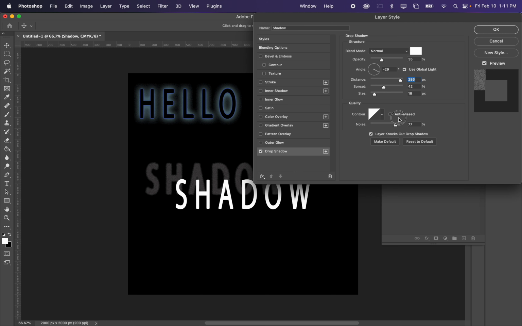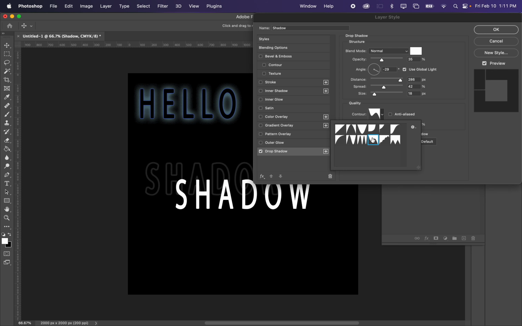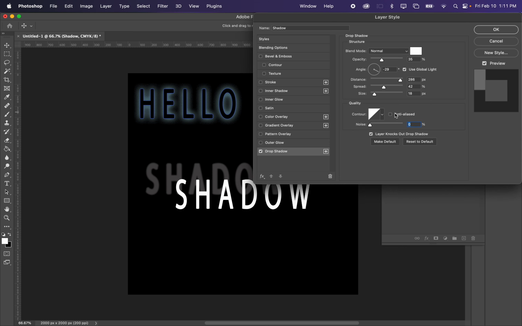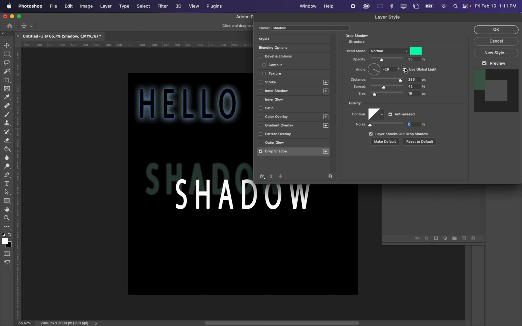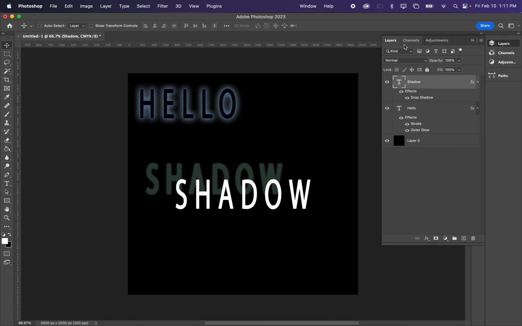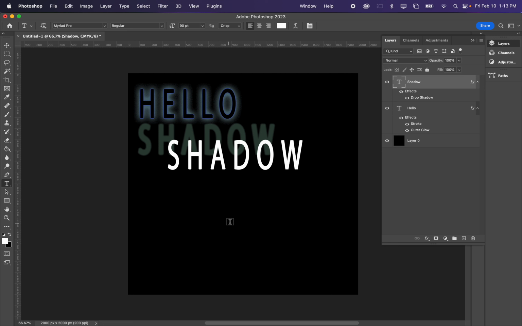Noise will make it pixelated, and you have different ways of giving it different contours if you want to give it some more effects. Anti-alias will smooth out some of the edges if it looks a little bit too pixelated or jagged. AA or anti-alias does a pretty good job at smoothing it out. Some pretty general text effects.